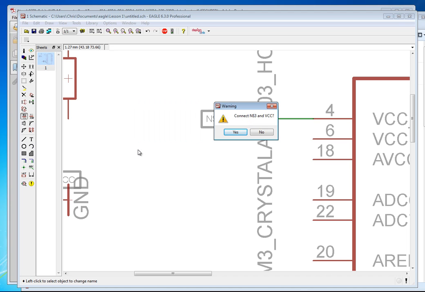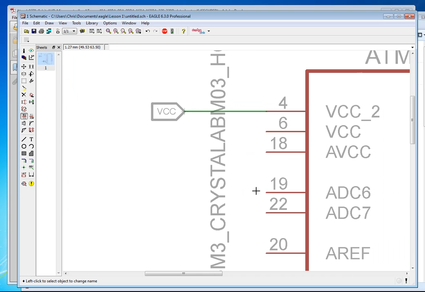Press enter. Would we like to connect this net here to VCC? Yes, we would. And then it's just a case of connecting all of those three pins.